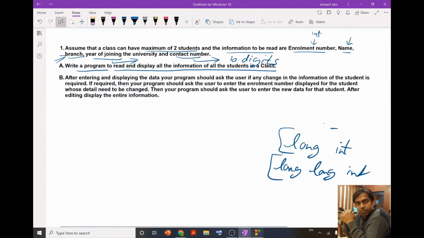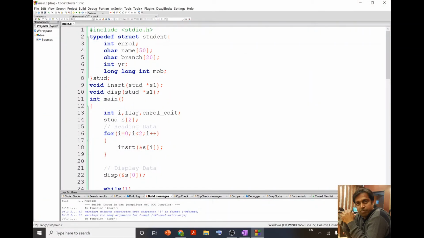To write a program for it, it is always better, since our student detail involves different types of data types like int, character, and for this we need int, for this we may need long int. So it is better to group them in a structure. So in the program over here I declared the structure student, and inside this I put all the information that we need to store, like enrollment number, name, branch, year, and mobile number.